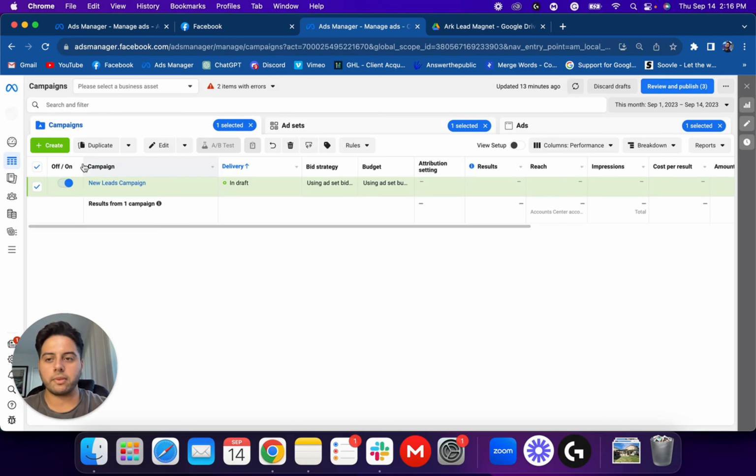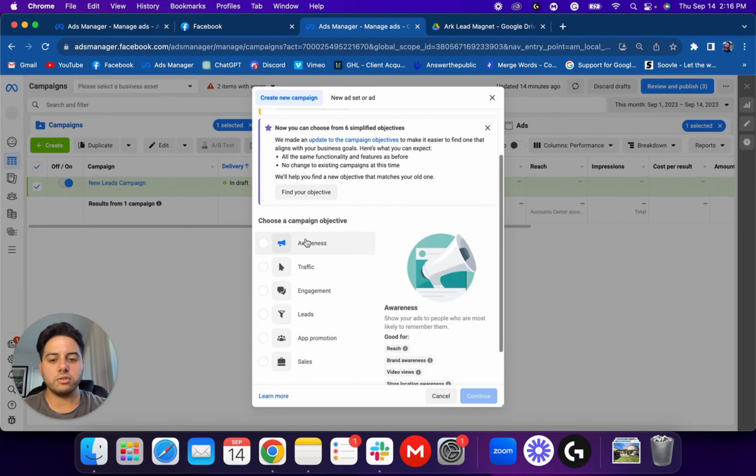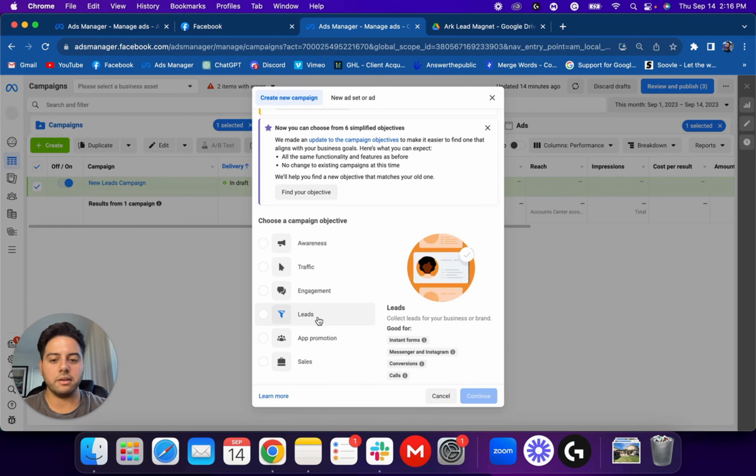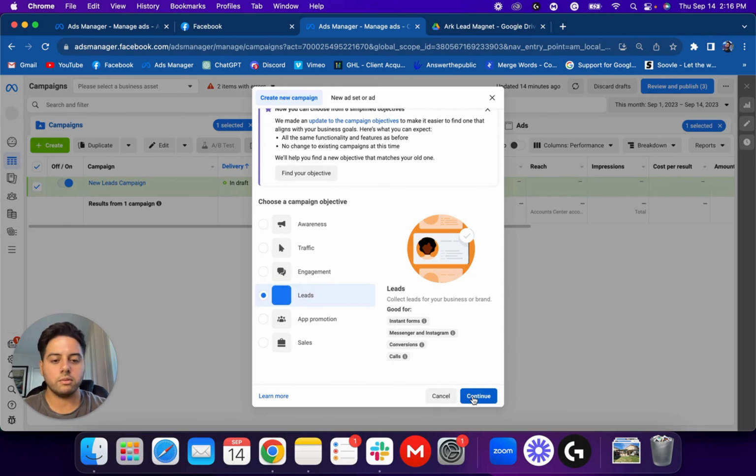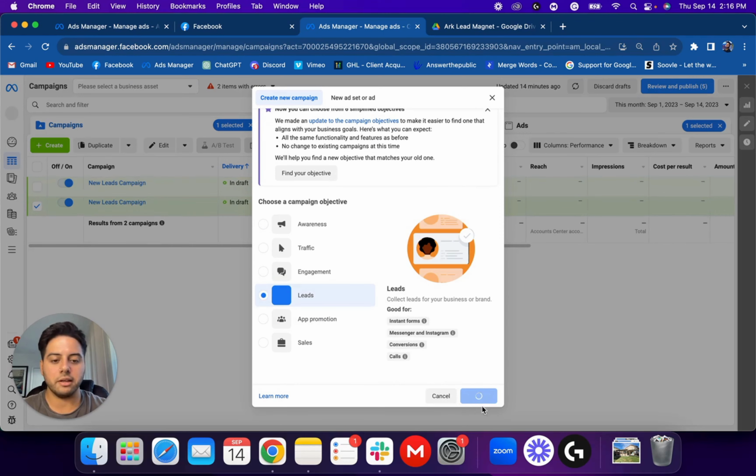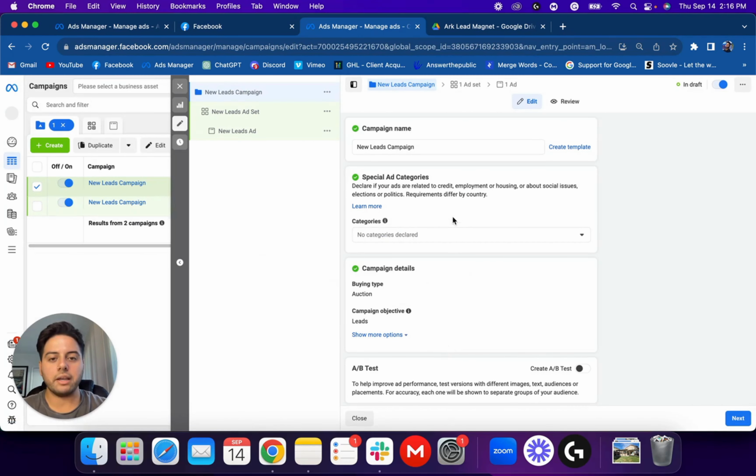So this video specifically is going to be only about leads, so we're going to get right into that right now. So we're going to hit create first right here on the left green button, and then we're going to choose the leads campaign because that's what we're aiming for. So we're going to hit next, and right here you're going to name the campaign however you want. You can name it new leads campaign. You can leave it as it is.